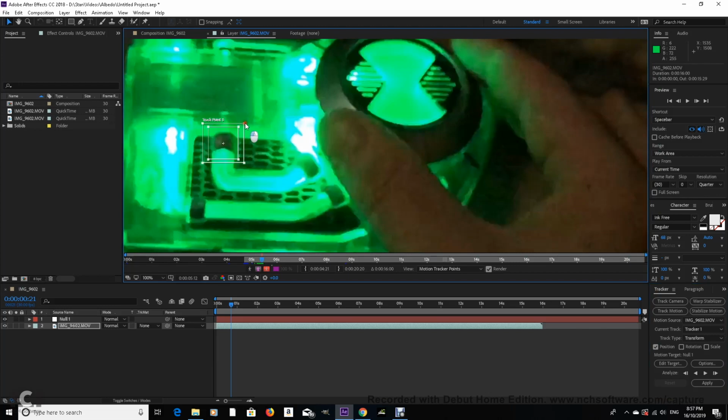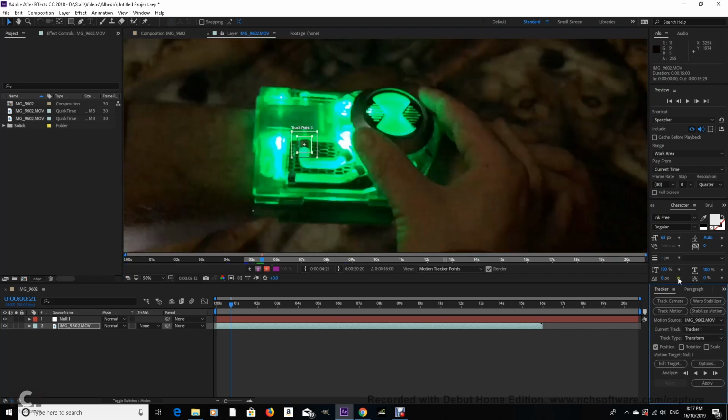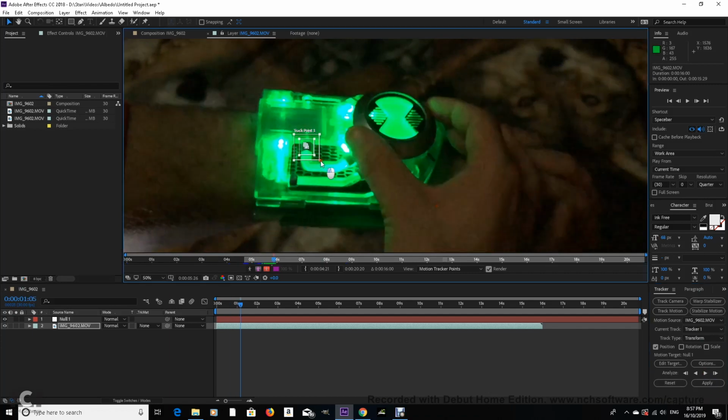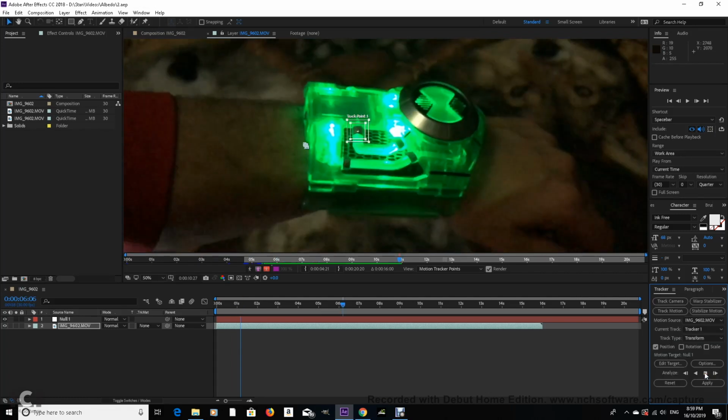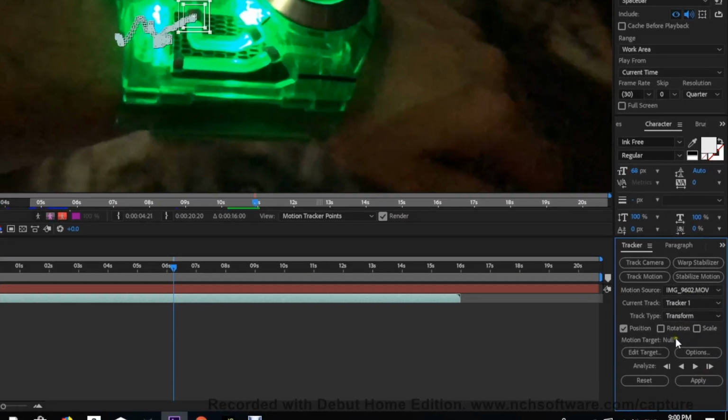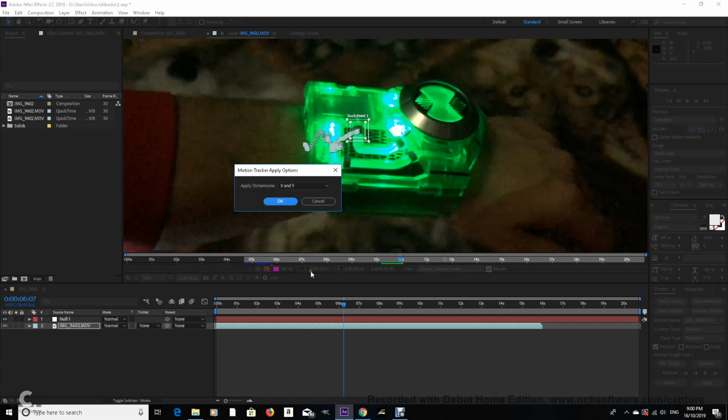Mark your search area and start tracking forward. If your footage is in 4K, it's going to be very slow, so what you can do is just narrow the search area if possible. Now for the sake of the tutorial, I'm just going to track it for roughly 5 seconds. Once that's done, make sure the target is your null object and click apply.